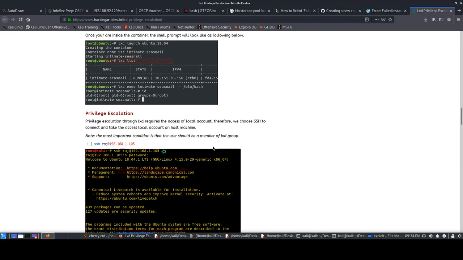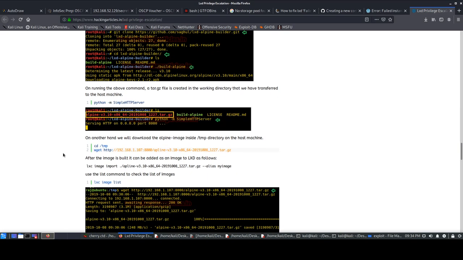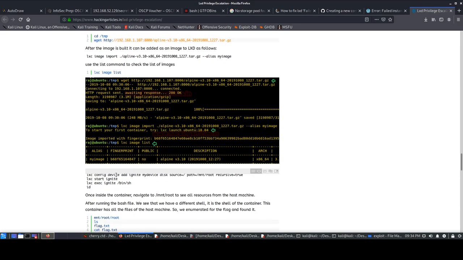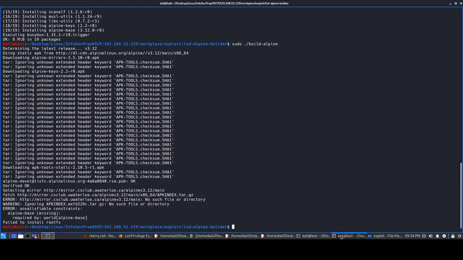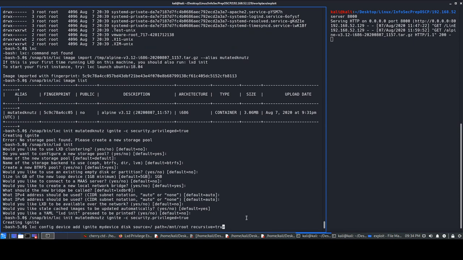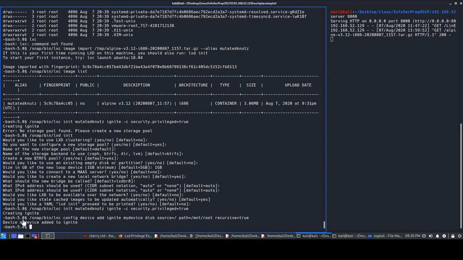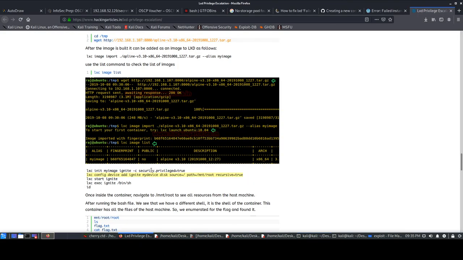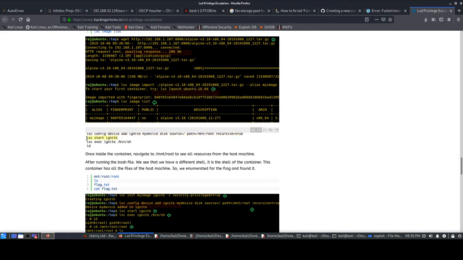So next thing is we come back over here and follow the steps. In this particular POC we have another thing which says lxc config device add my ignite over here. So let's try to do that. It says path and mnt root, and there's no particular name for mutated nuts, like my image or something. So I think we can run this. I don't think we need to modify anything over here, so we can give snap bin lxc config. Okay, let's run this and see if it works. And it says device my device added to ignite. So next thing is we can use this lxc start ignite.